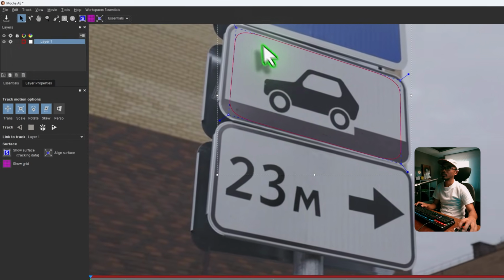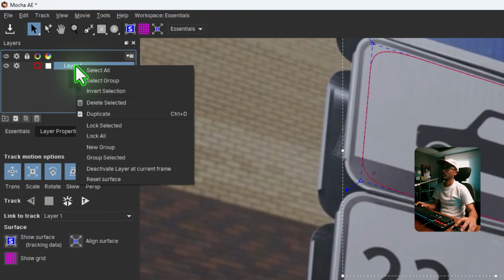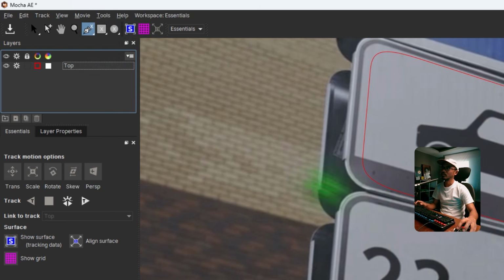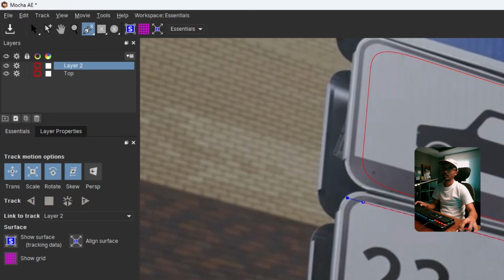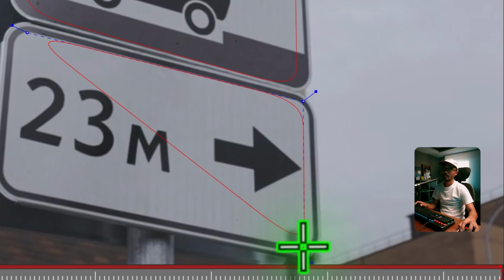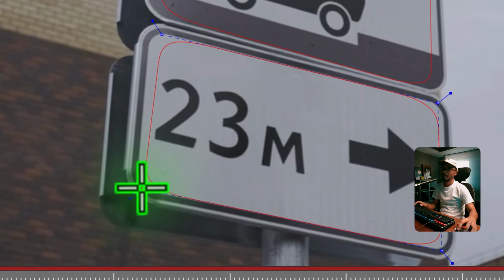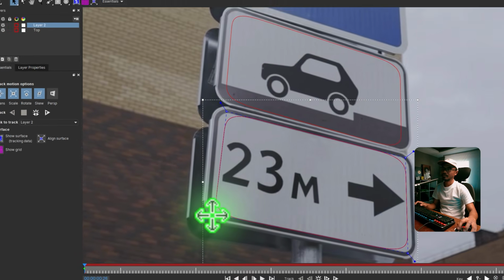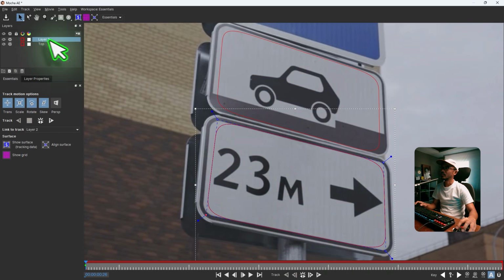So the mask one which I just created is this layer, so I'm going to rename it to avoid confusion later on. You can just double click on this and rename this. I'm just going to rename this top, and I'm going to draw another one using the X-spline tool, this one, and I'm going to draw another one here, and I can just adjust it here, and I can just rename these to bottom.